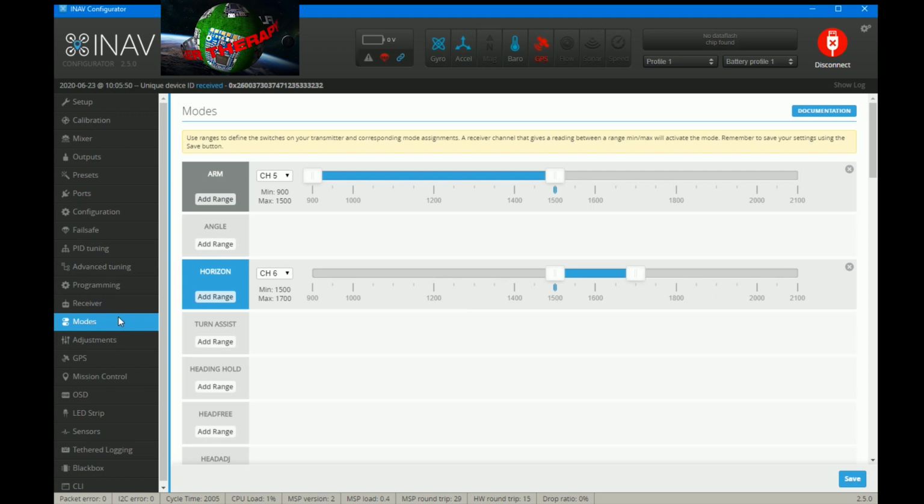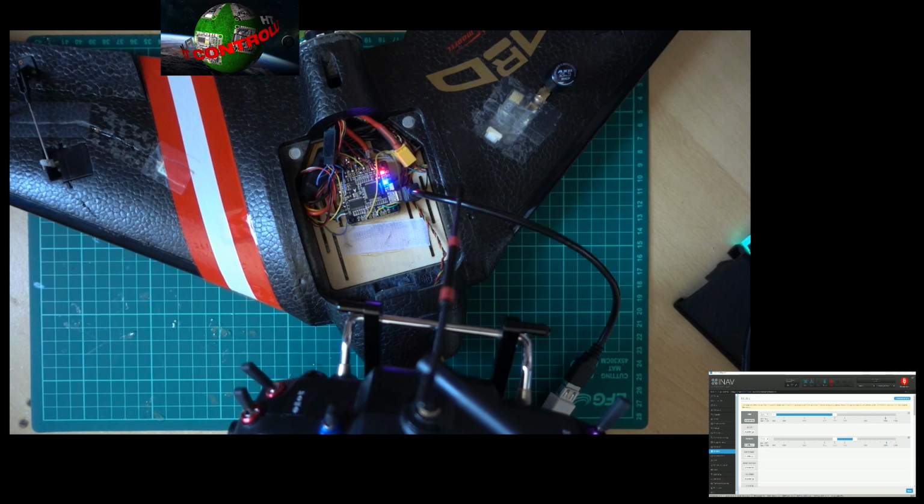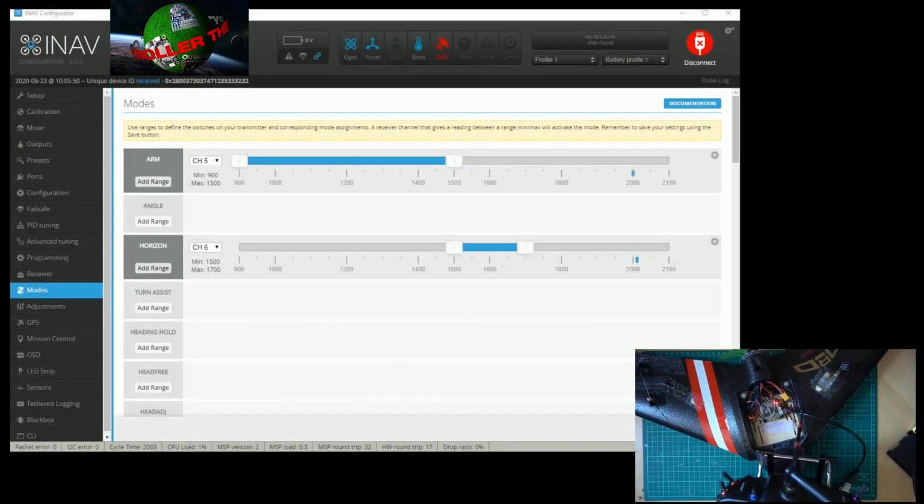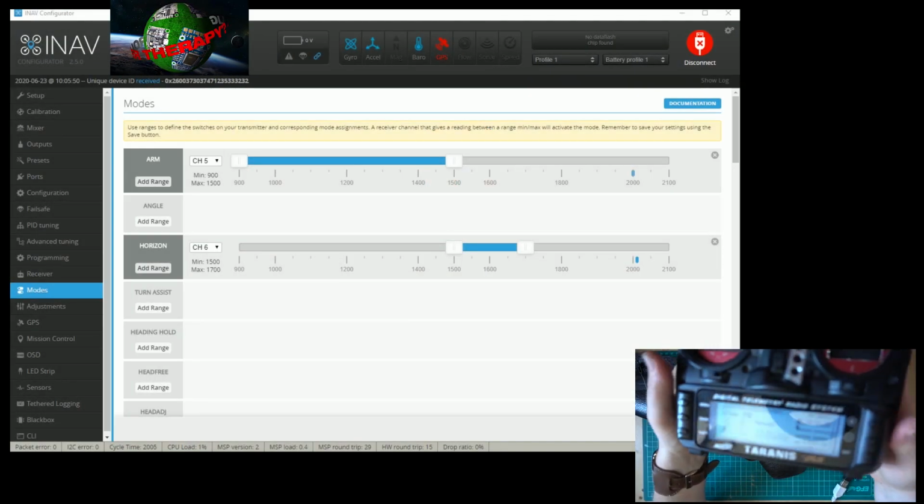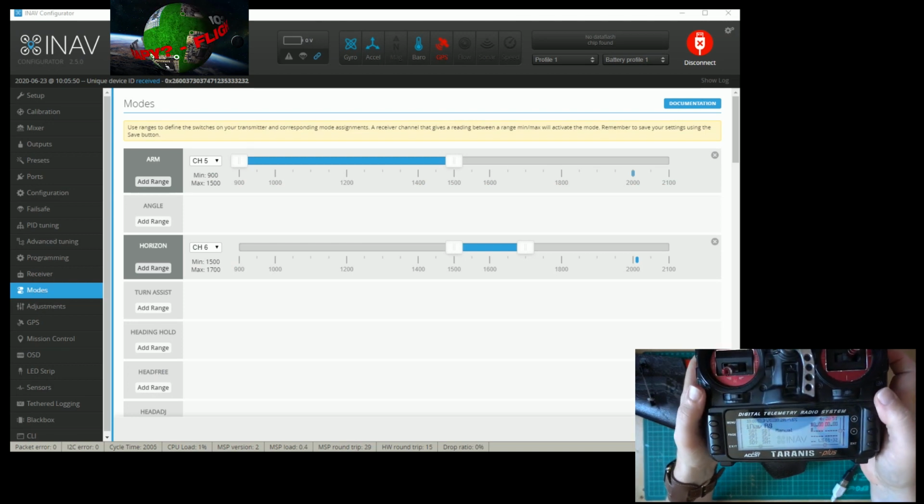So this is where we do need a transmitter. I have to try and remember where I've put mine. All right, so I've just got my transmitter. I'm just switching over to that model. And what we need to do is check our modes. So let me see. Let's go the other way. There we go.